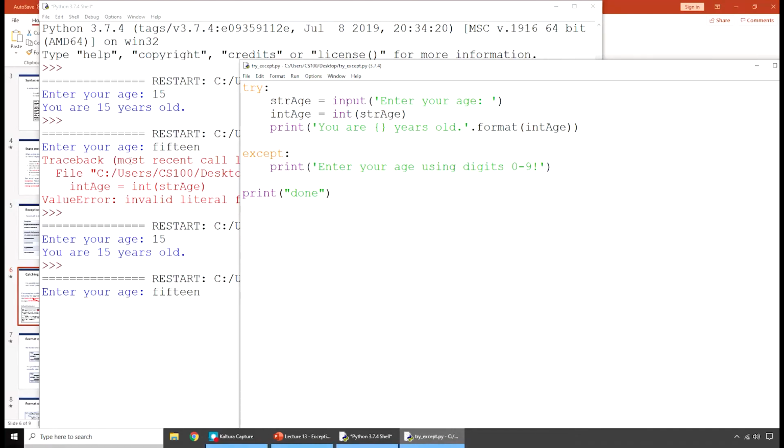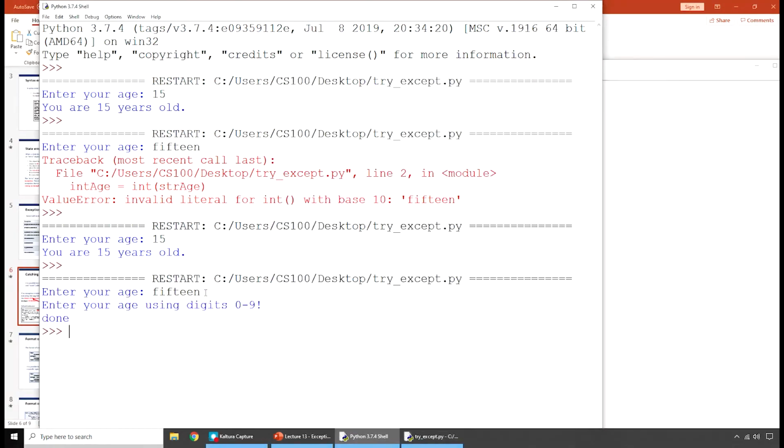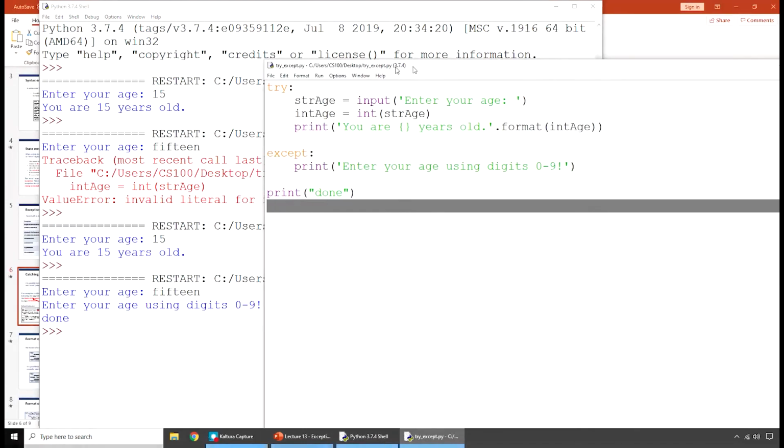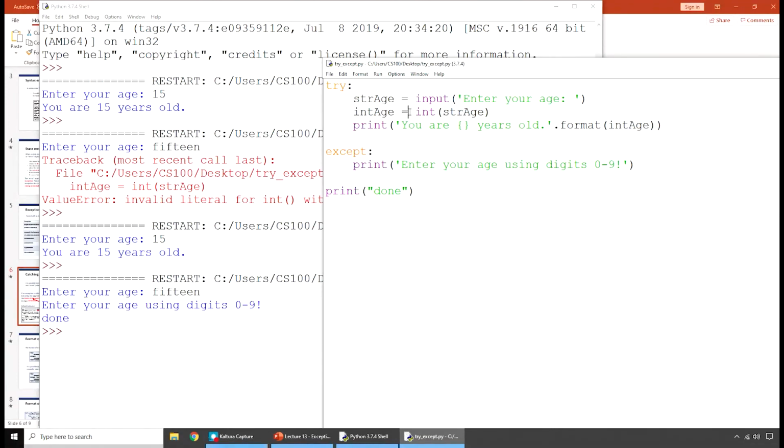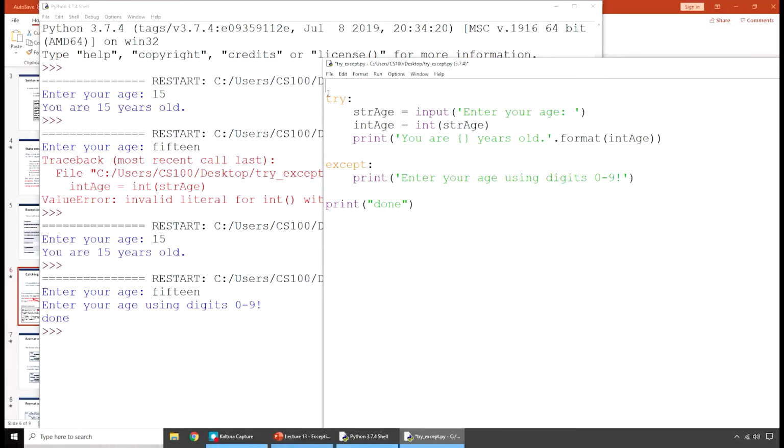Instead of crashing and printing out this exception message, we're simply going to go to our except statement and print out, enter your age using digits. At that point, we're done with our try-except block, and we simply go to the next line of code in our program, which will print done. So let's see if that happens. And it did. Now instead of an exception being thrown to our screen, we handle that exception gracefully by simply printing out a message in our except block, and then when we're all done, we print out done. To make this program a little bit more robust for this example, let's use a while loop. Let's say a while True loop.